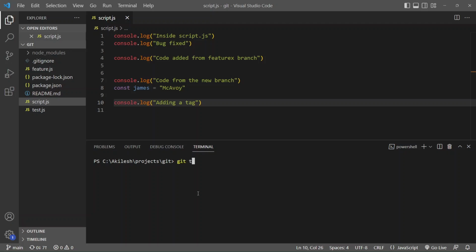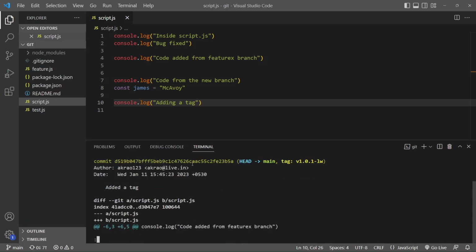I'll create a lightweight tag which will point to this commit. So git tag. Let's name this lightweight tag 1.0.1. And I'll also attach a suffix here at the end just so that we know this is a lightweight tag. Now if I run the list command again, I'll be able to see the lightweight tag here. And if I use git show for this tag, you can see that the command just shows the commit to which the tag is attached to. There is no other extra information specific to this tag.